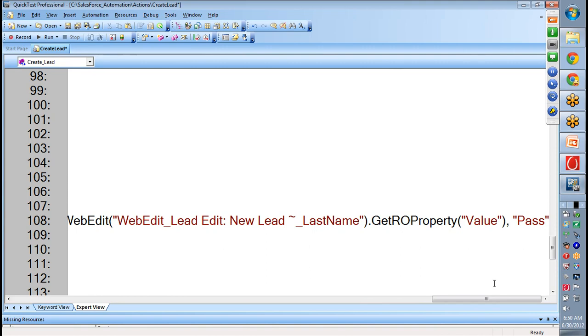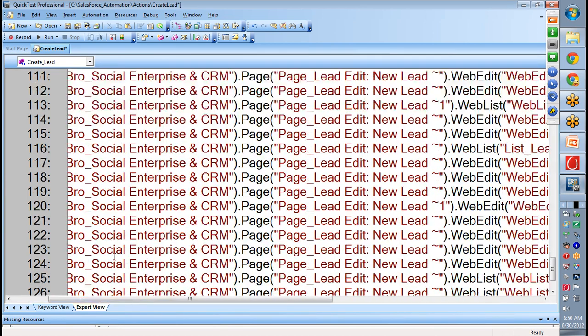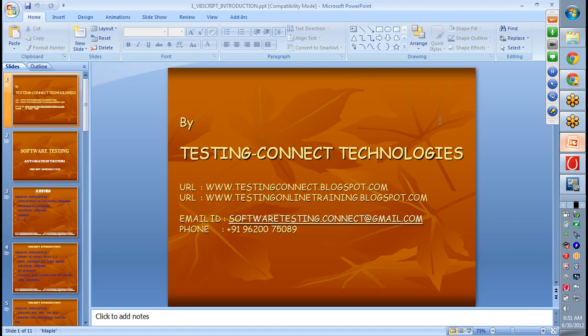If I get time, I will try to come up with entering all these fields. I will make it perfect for tomorrow, then tomorrow we'll try to see. Tomorrow is Sunday, right? So we'll meet up again Monday.